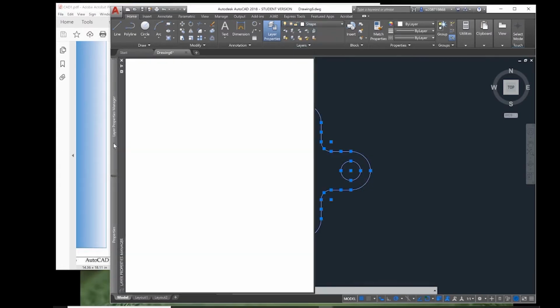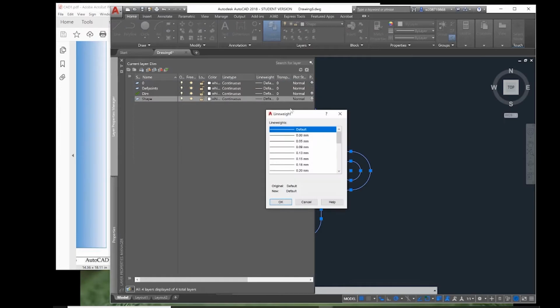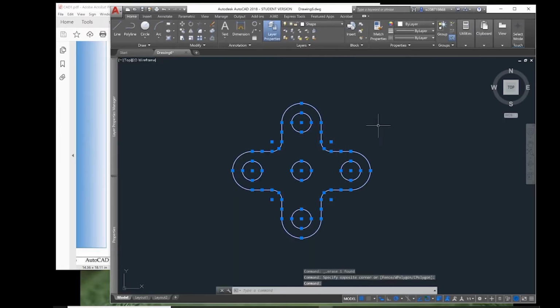Now I'll just put this guy in the shape layer, which you notice is already there because we started this from a template. Now I'll change the shape layer's thickness to something a little bolder, and I'll get myself back to the dim layer so I can add my dimensions.